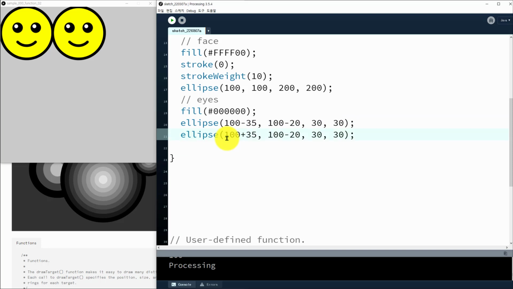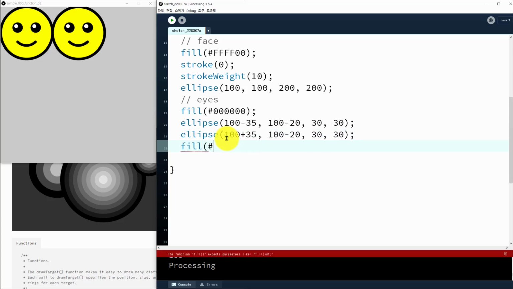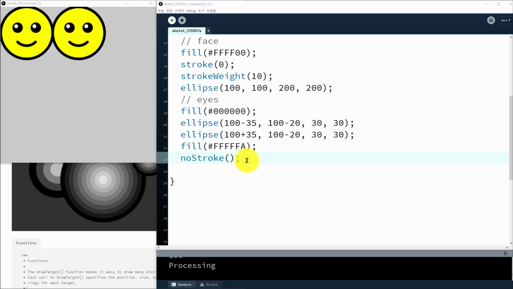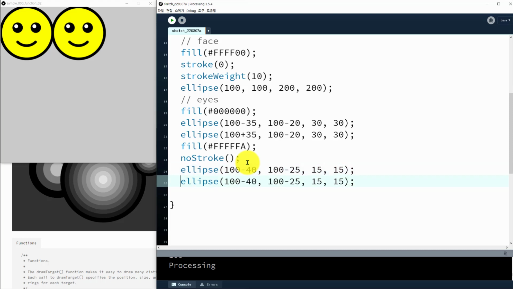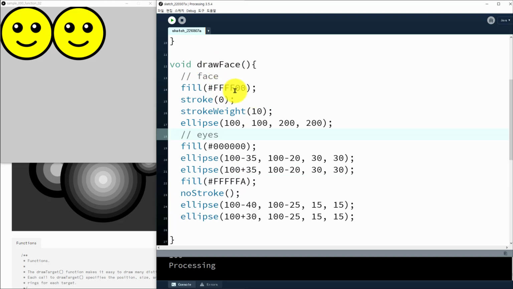And let's make a white shine in the eyeball. So fill, hex FFF, a little white, and I'm going to use noStroke so as not to draw the outline. And let's draw shiny eyeballs. 100 minus 40, a little left and top, and 100 minus 25, 15. And let's copy this one for the right eye. Let's check it. And we have made the drawFace function.